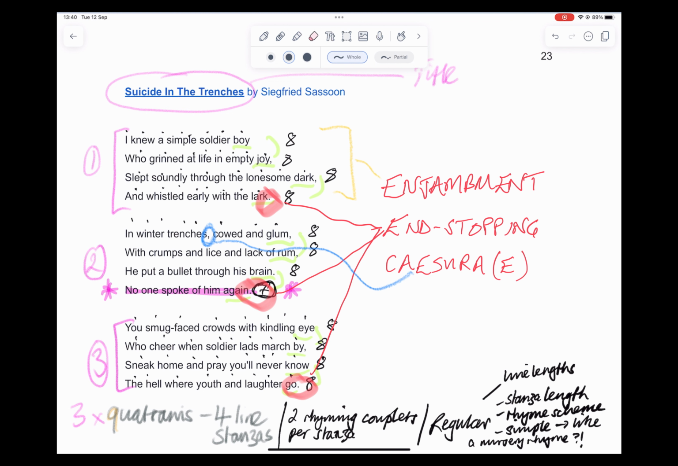And where there is a full stop, we call that end stopping. In this case, you can see that the final line of each stanza is end stopped. There may be something significant in these structural devices. We're only really going to be able to find that out once we've read the poem, looked at the content, and looked at the language and the imagery. And that's the content for the next video.